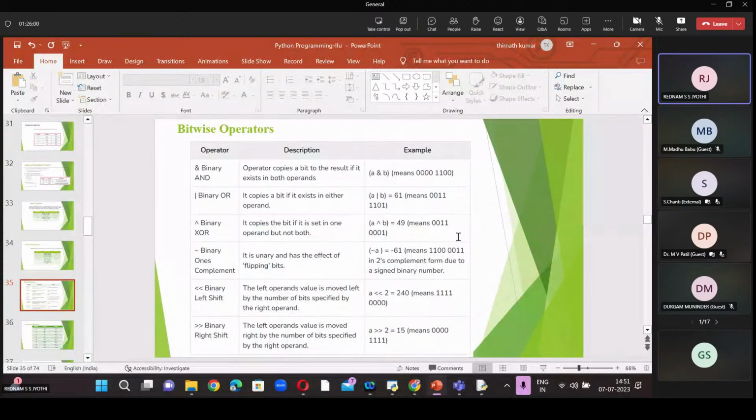So, what is the normal AND operation? If the two expressions are one, then it results in a true value. Otherwise, false value. These are the bitwise operators. All the bitwise operators mean the operation is performed at bit level only.